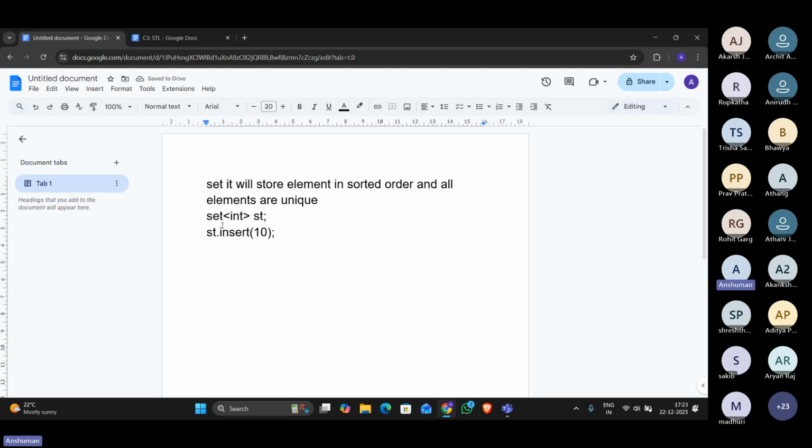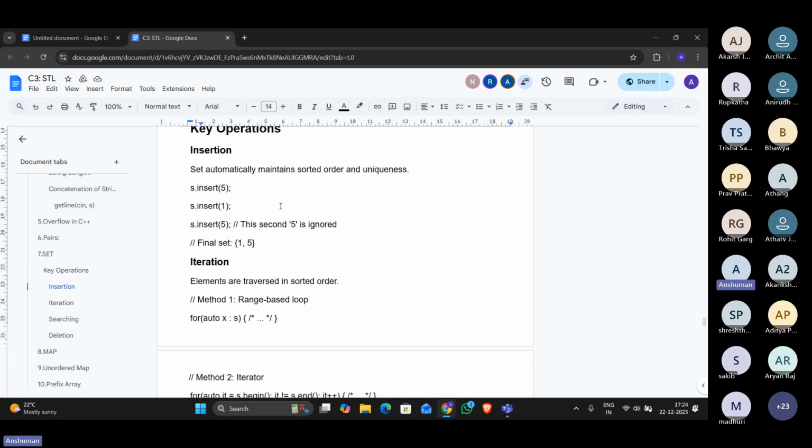Let's fill up some more values. st.insert(11), st.insert(10) again. So now I inserted 10, I inserted 11, and I inserted 10 again. So what will the set store in its container? If I output the set values, then it will output only 10 and 11 as it contains unique elements. Okay, so the insertion part is done.